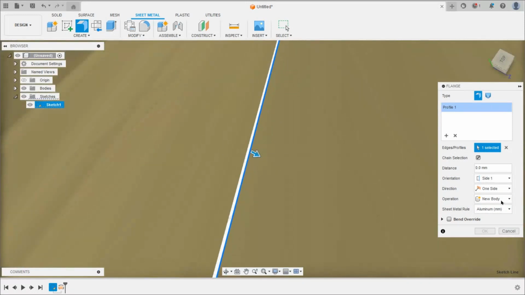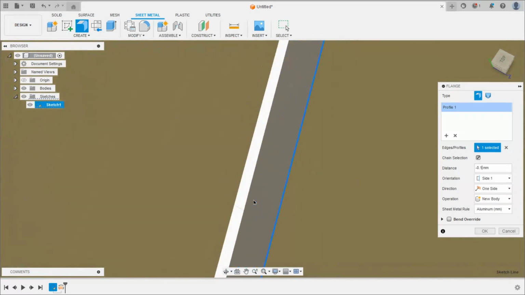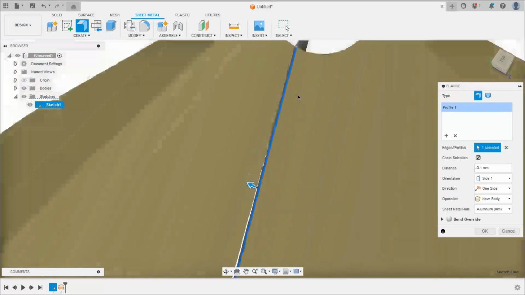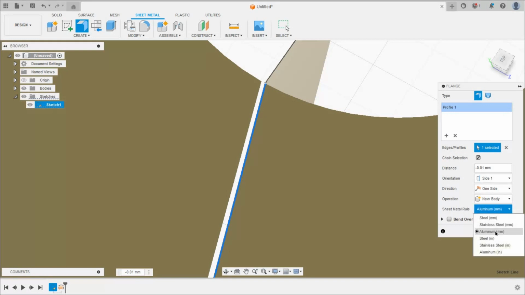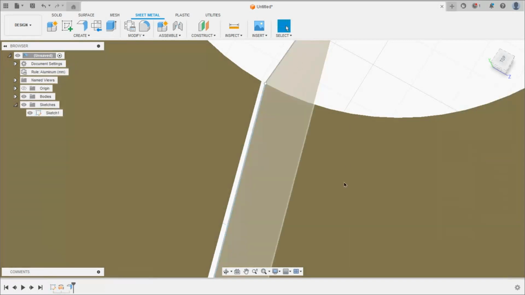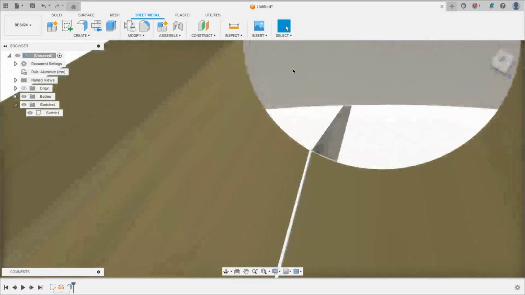So we can give minus 0.1. So still there is small gap, but here at top there is no gap. So we can reduce this distance. We can give minus 0.01. So now there is small gap, and here keep orientation side 1, direction one side, then operation new body and sheet metal rule we have selected aluminum. So press OK. So this is flange now, and we will add thickness to this surface of the cone.